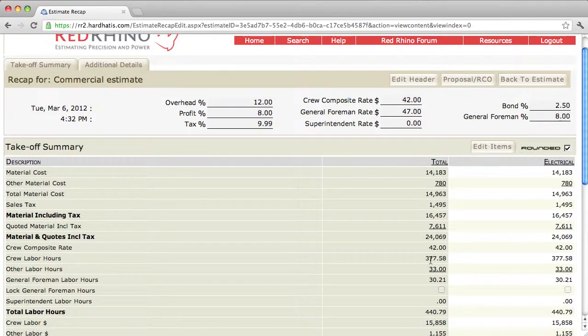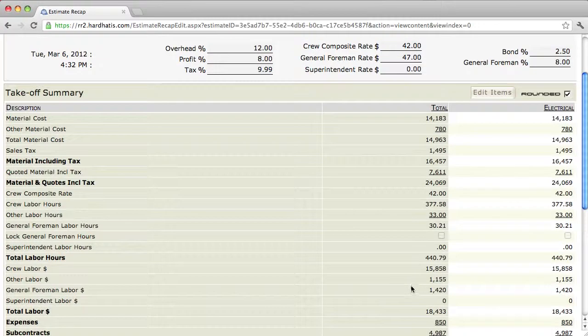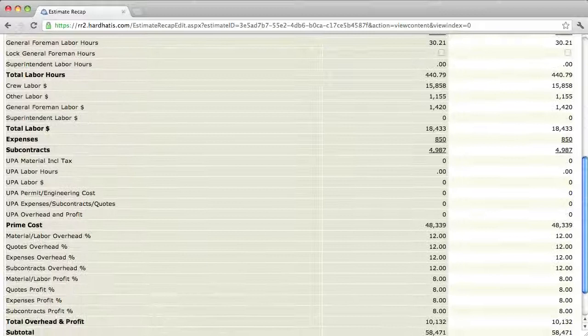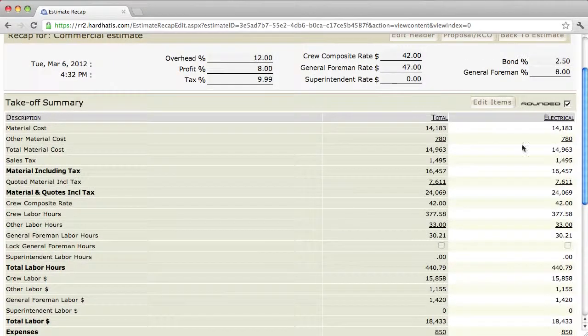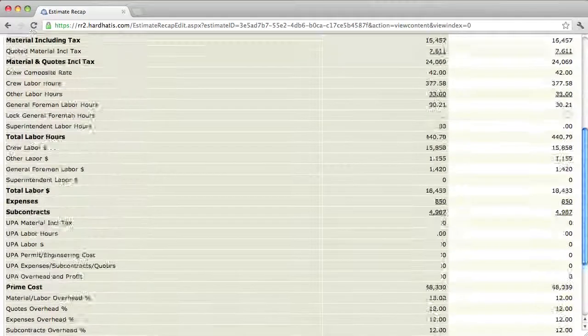And again, I was trying to make the total labor, or just the labor of the crew, to be 400 hours, and the program added all the labor together down here, 440 hours, including general foreman. But again, I wanted to show you how to input, just if you have to plug labor hours real quick, you can do it at the recap. So that's how you enter your quoted materials, your expenses, and your subcontract numbers, your other material cost, other labor, to your estimate real quickly here at the recap.